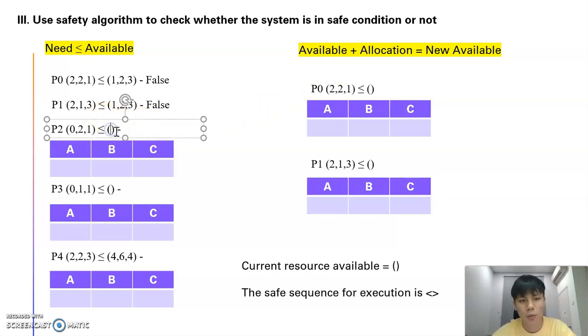Alright, after that we move on to P2, process 2. We're using the same available. Now, this statement is true because 1 is bigger or equal to 0, 2 is bigger or equal to 2, 3 is bigger or equal to 1. Alright, so this is true. After we get the true statement, we need to update the available table.